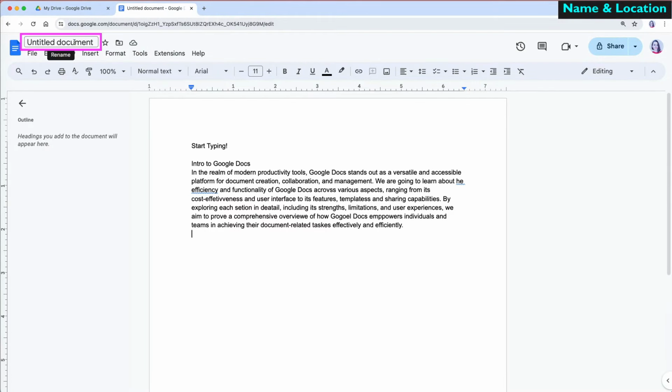Right now, our document is untitled. To give it a name, click on the Untitled document. By default, Google Docs will grab the first words from your document, but you can change it. Let's call it Intro to Google Docs. I can mark this document as a favorite by selecting the star next to its name.